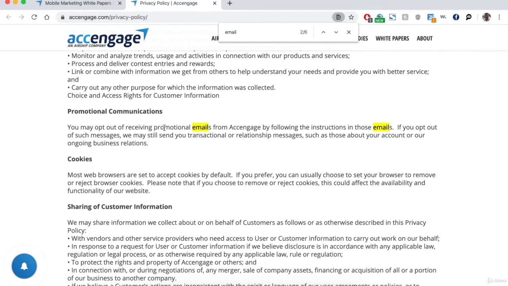You may opt out of receiving promotional emails by following the instructions on those emails. If you opt out of such messaging, we may still send you transactional or relationship messages, such as those about your account or ongoing business relations. So in this situation, this would be compliant because they do need your email to send you this white paper that you're signing up for. What they're saying, though, is that if you don't want to get any other messaging, you can choose to opt out, and this is how you do so.